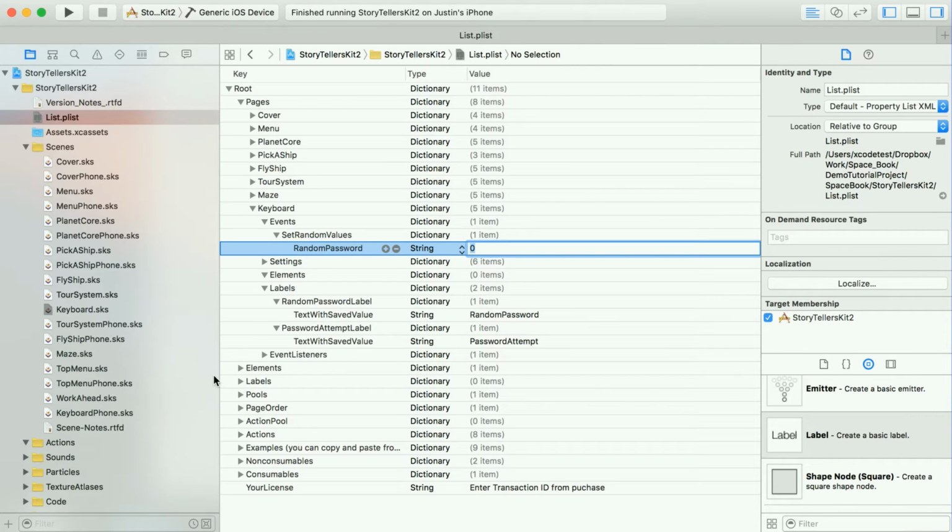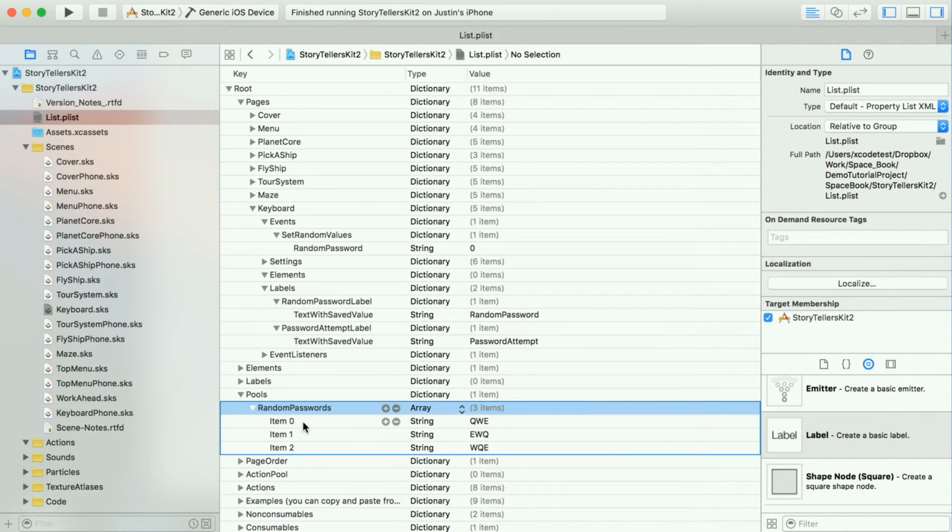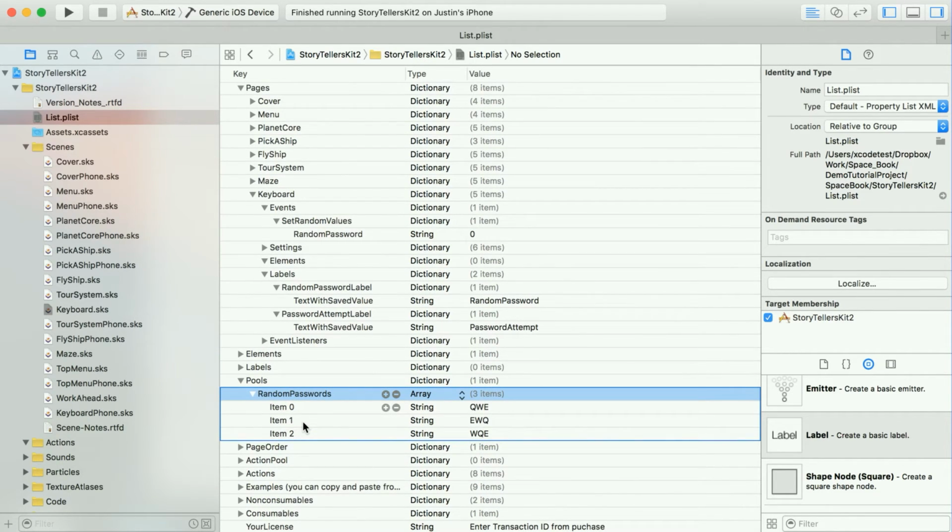All right, so what's a pool? Well, if you look down here in the root of the kit, you can have, and I actually already set this up, I forgot to delete it, an array full of just random things, whatever it is, and these might be pages to jump to. In this case, it's obviously just random strings that the kids are supposed to retype.